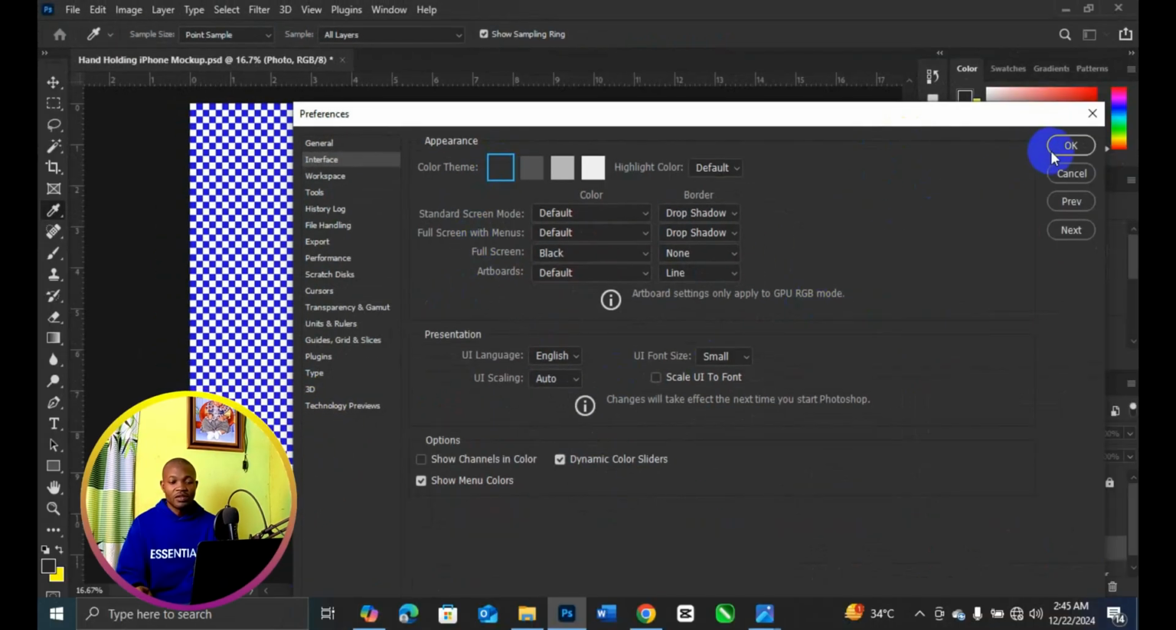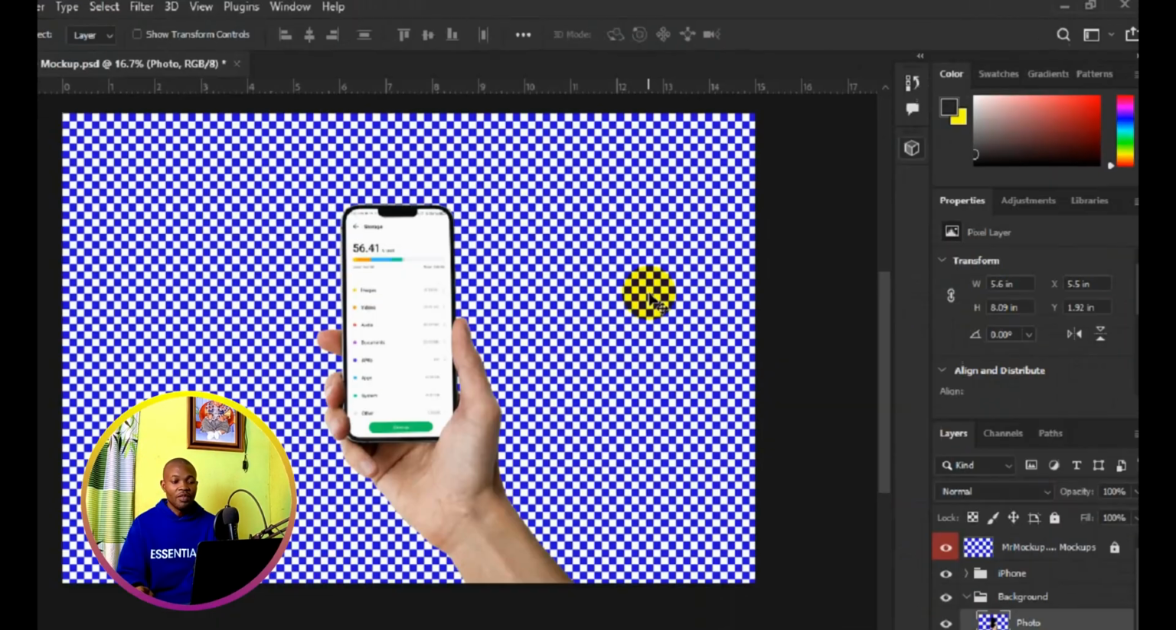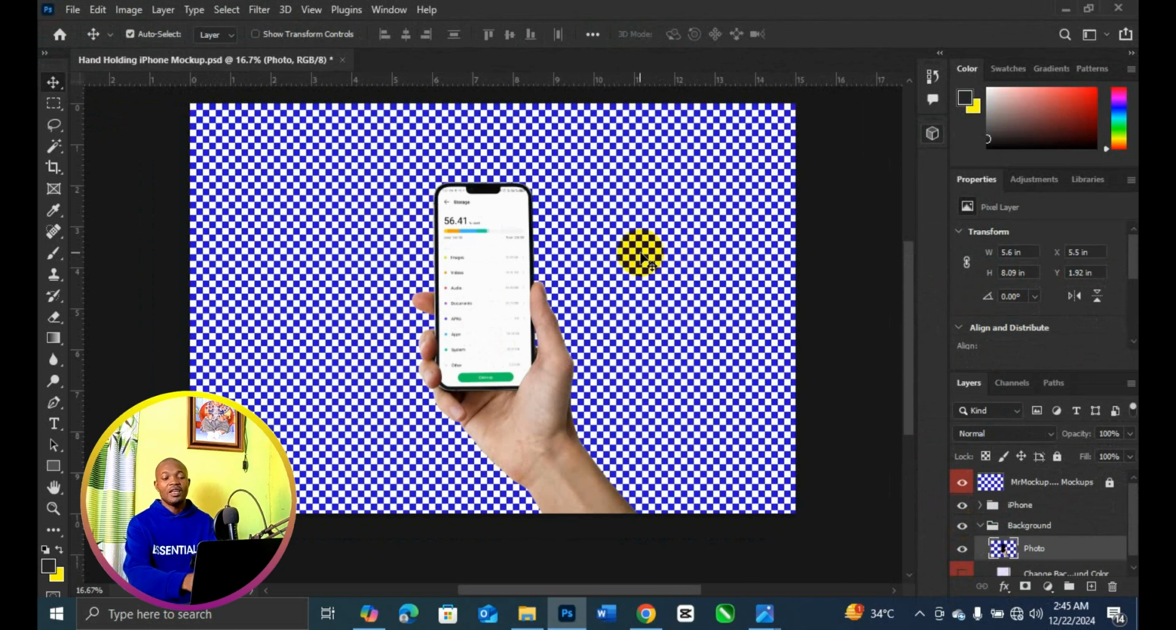So once you're done, simply come to the top right and hit OK. Boom. It's as simple as that. So basically, this is how to change your Photoshop theme.